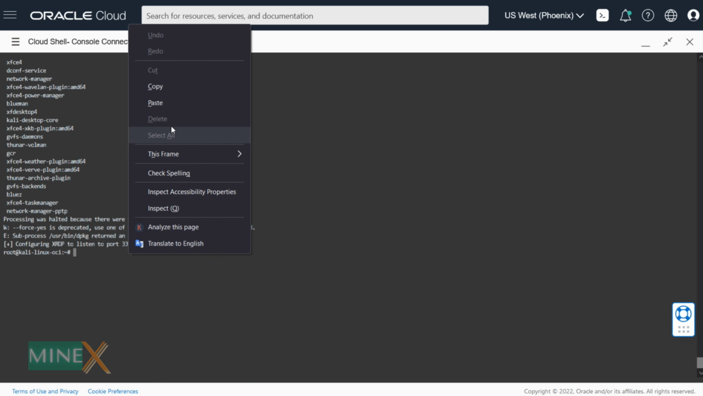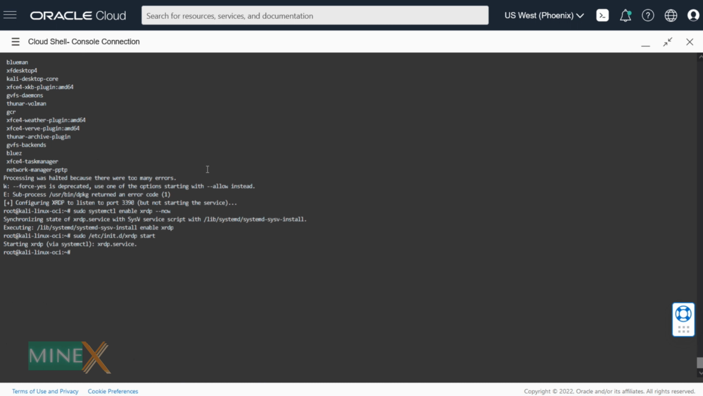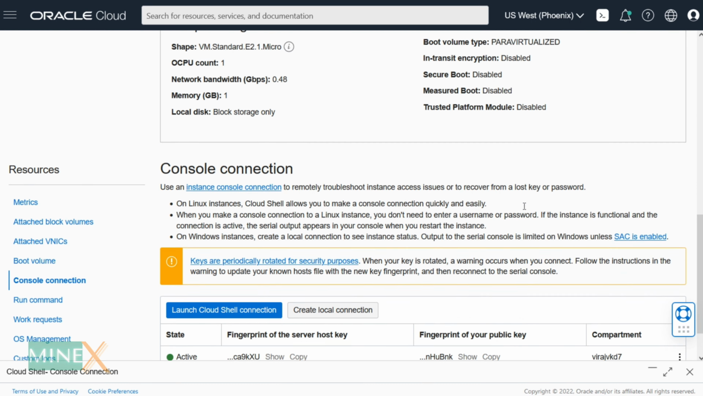Now you can enable the XRDP with this command. To run the XRDP, use this command. Here you have finished installing RDP in the Kali desktop environment. You can minimize or close the console.